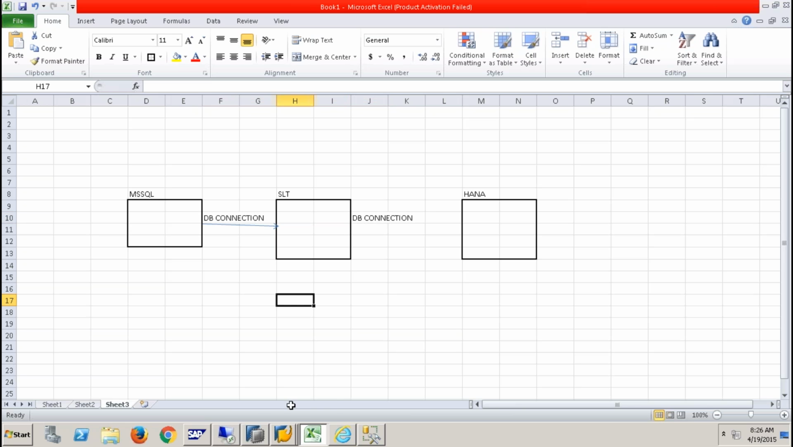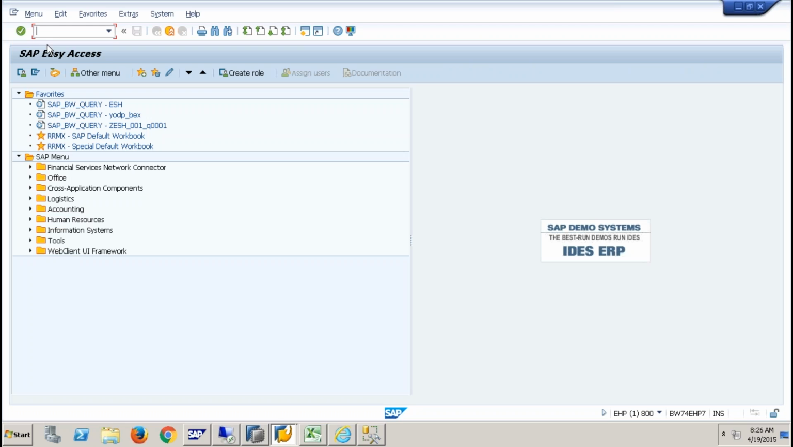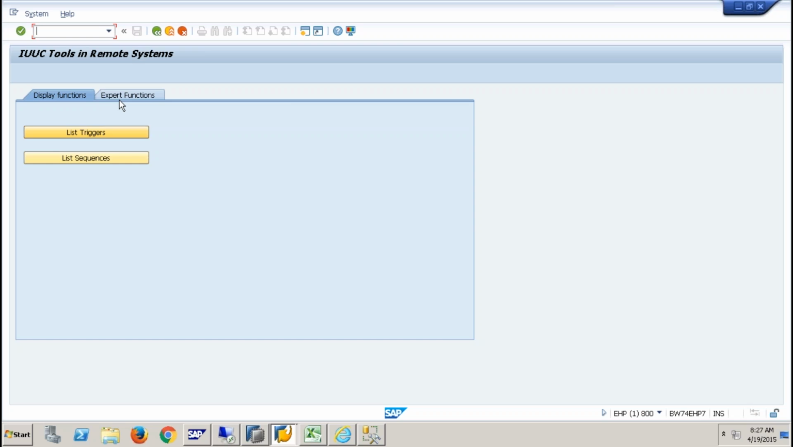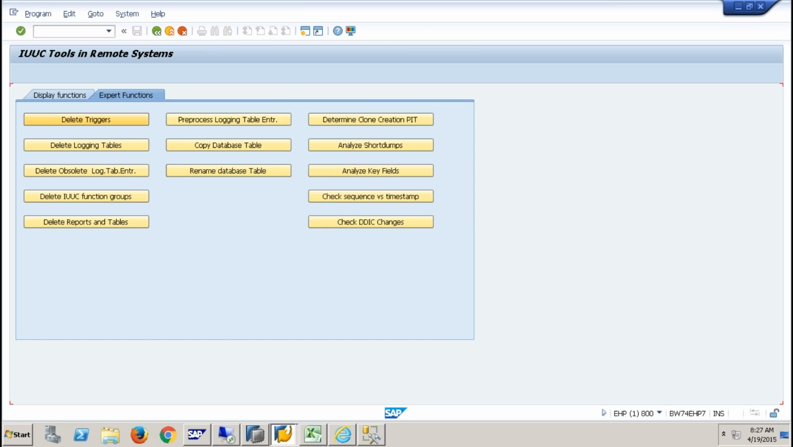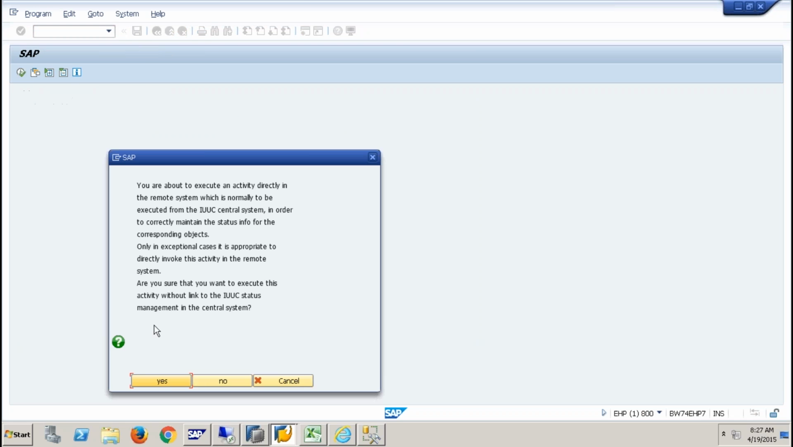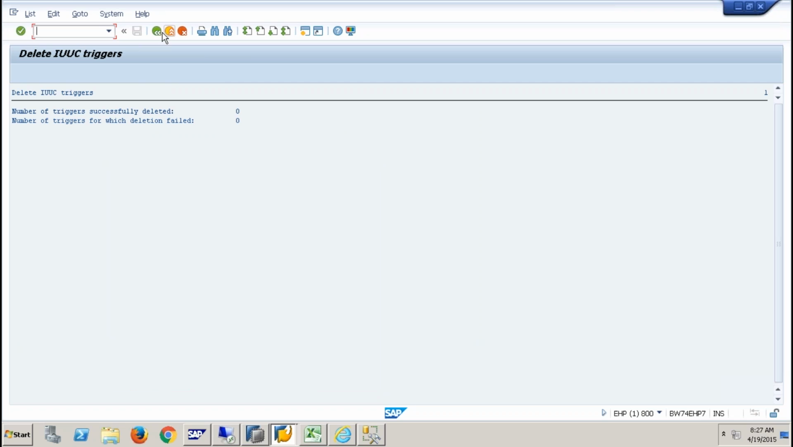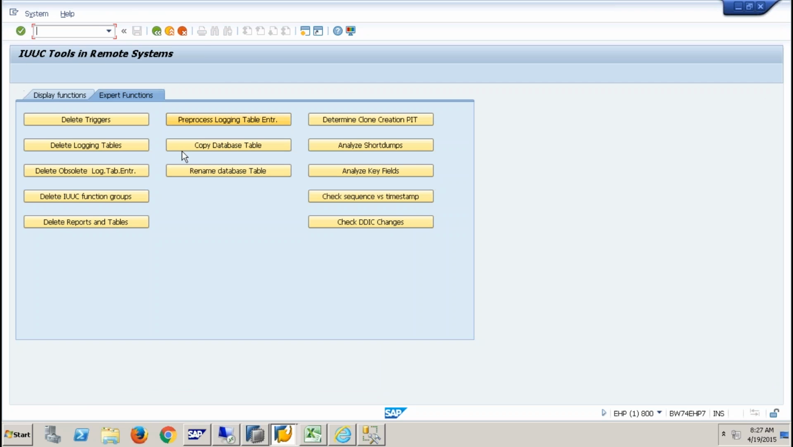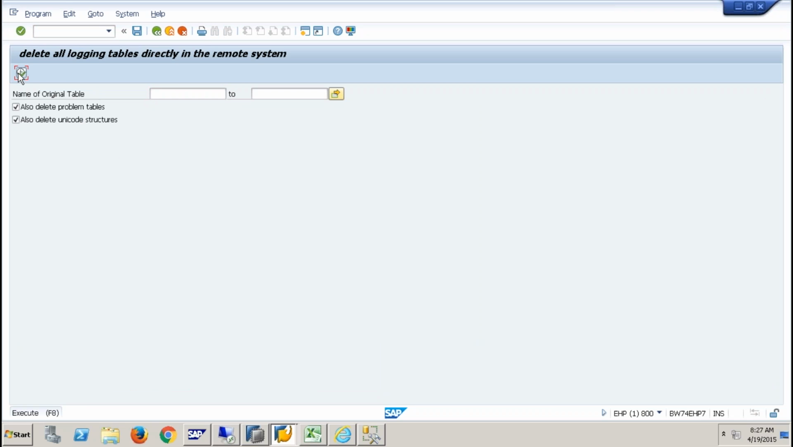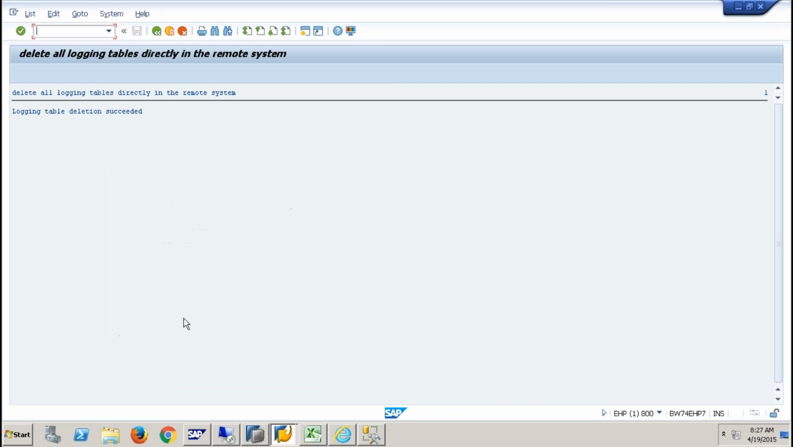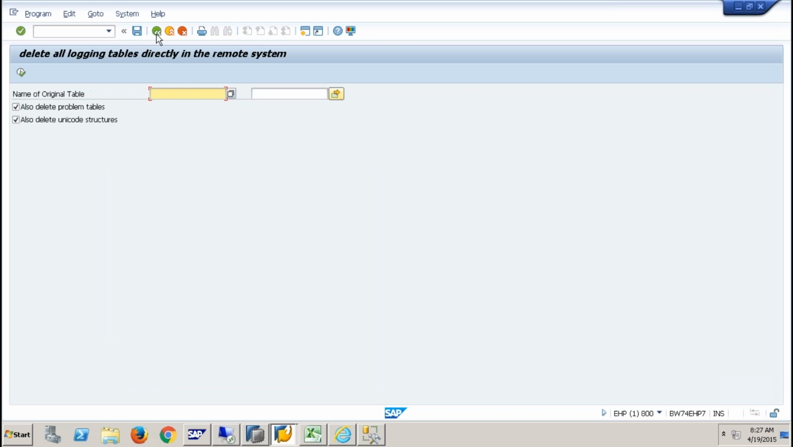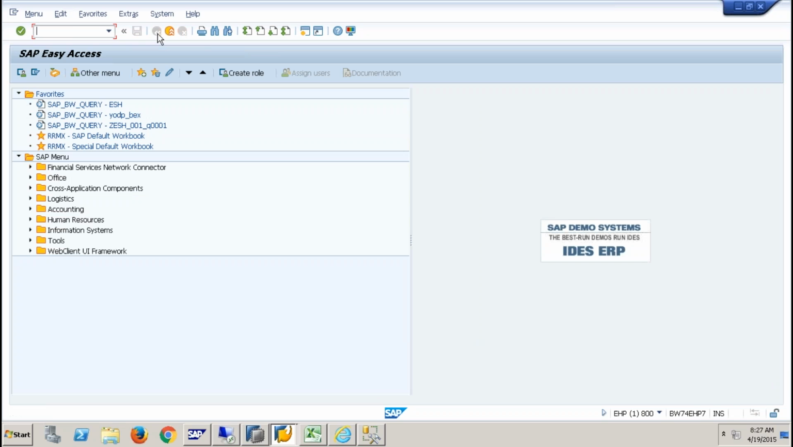So what I'll do, first let me get into SLT. Just to clean all the triggers that are already there, I use this T code, IUC remote expert function, delete triggers. All triggers I want to be deleted. If there are any log tables, I would like to clean that out. Okay, everything is done. Now I can start creating.